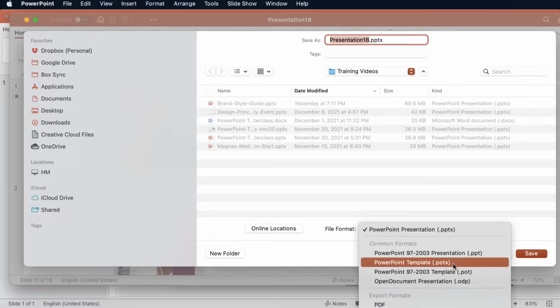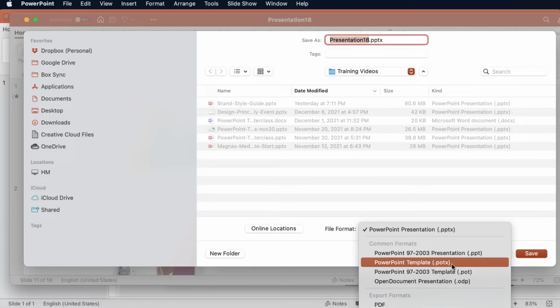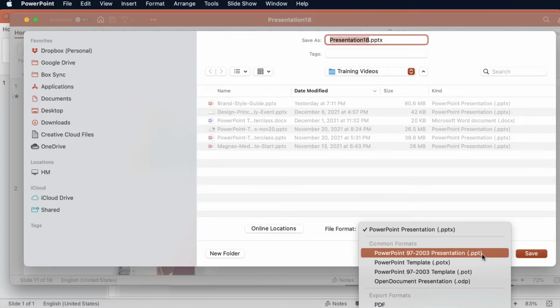If you want to save it as a template, you'll have to pick POTX. Now, there are old file formats. You can notice that before it used to be POT. That's the old one, but most people are now on the new format, so make sure it's a POTX. And the same thing with presentations. Some people still save as a PPT, which is the old file format. If anyone has the software from before 2003, I doubt many people do, but maybe there are.